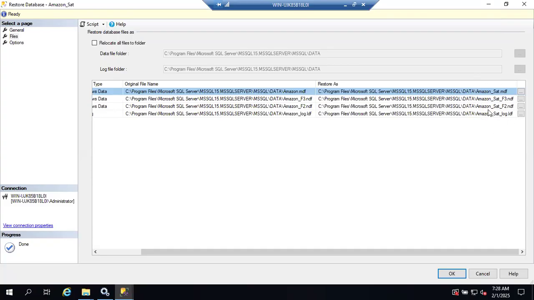So in case you are restoring with a different name, in the restore as section under file space, make sure the new database name is reflecting. If it is not reflecting, what do you have to do, guys? You have to manually edit it and change it as per the new database name. Okay, remember this point. Right, so now all four files are changed. Fine, I'll tell you when we will use this option.